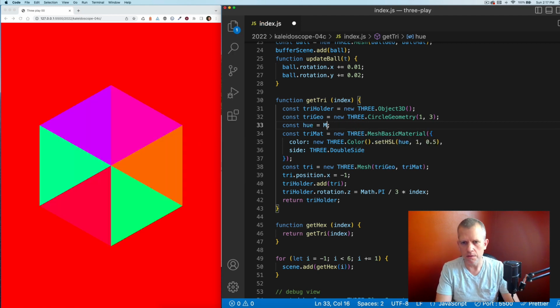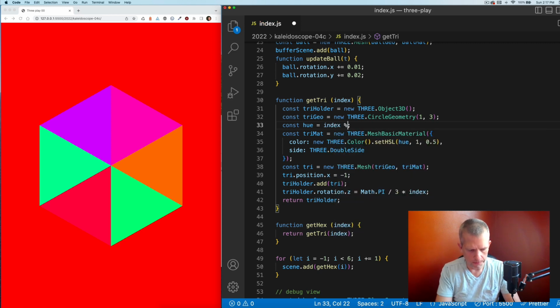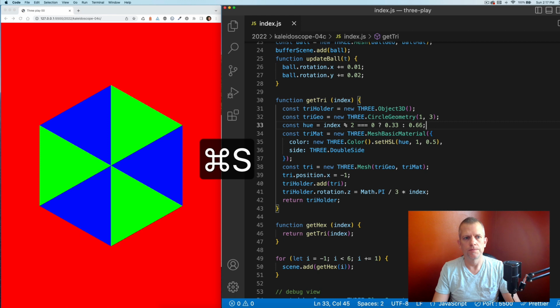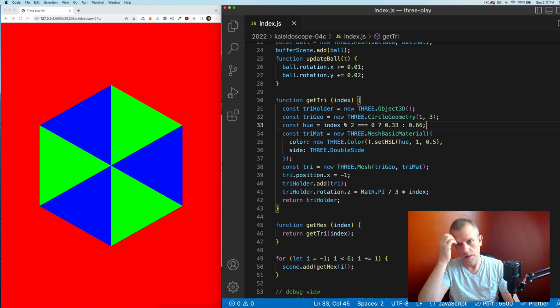It's like that. Another fun way to handle this is to give them alternating hues. So just for debug purposes, if the index mod 2 is equal to 0, then it's 0.33. Otherwise, 0.66. If 1 mod 2 is equal to 1, that's not 0, so it's this blue color. Otherwise, it's the green color. So even numbers are green, odd numbers are blue.